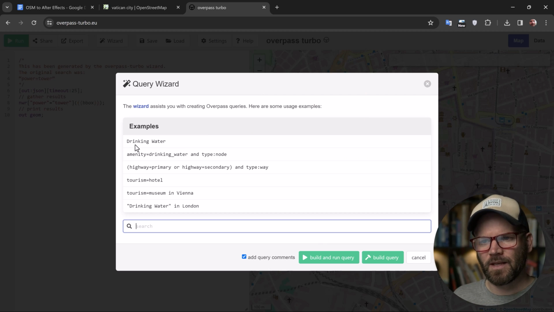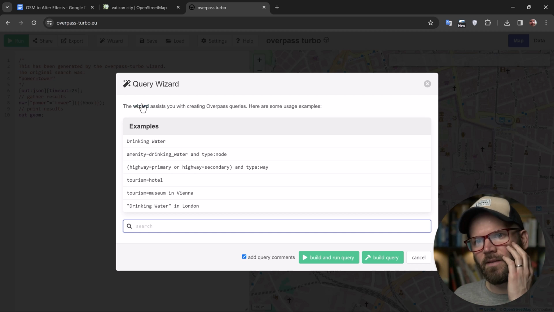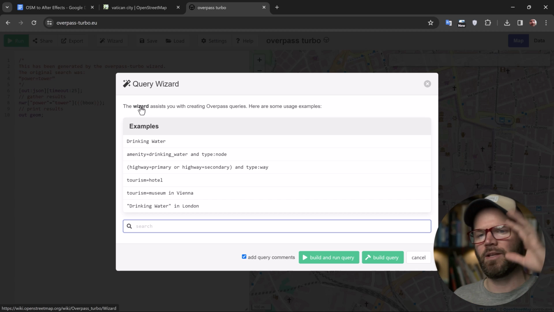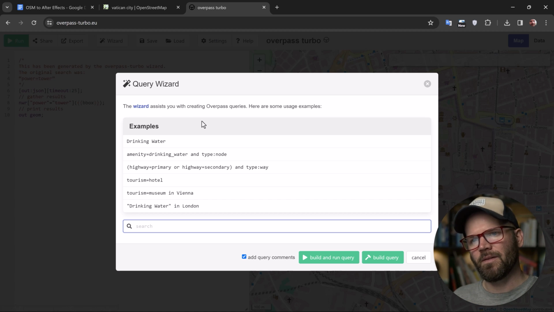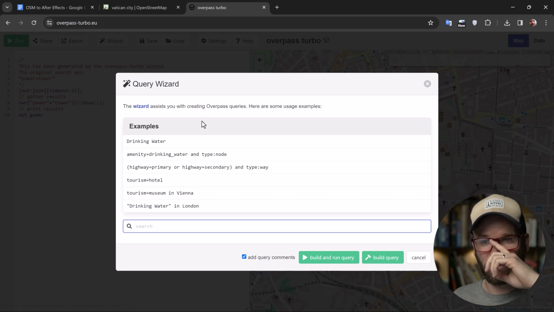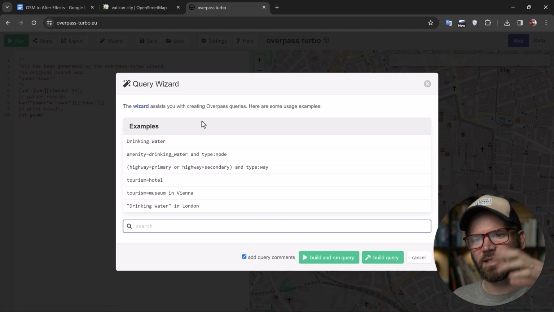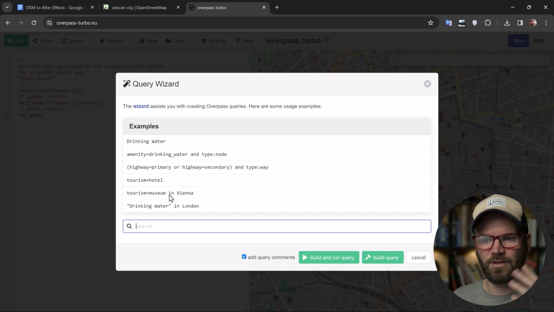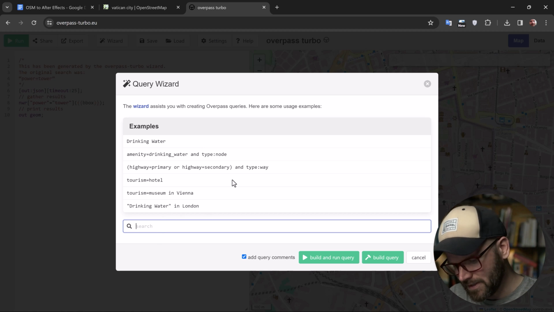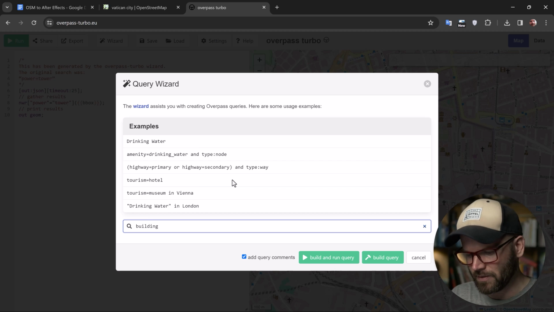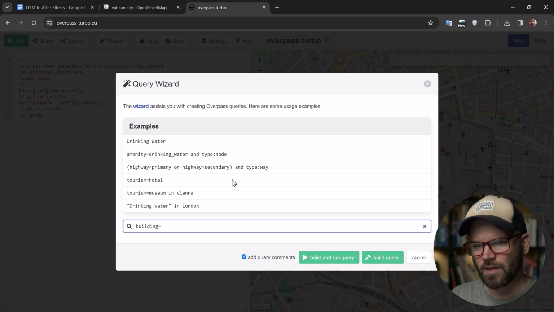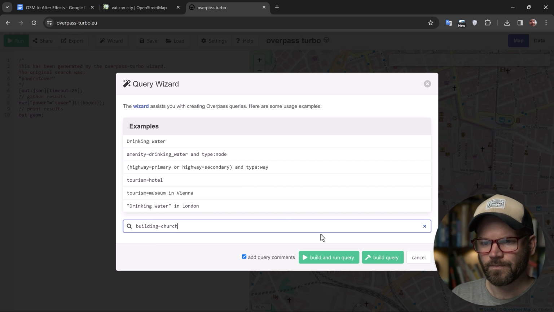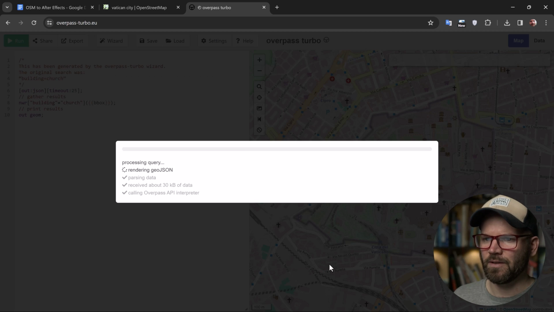And it shows you some examples right here of how to create queries. You use a key and then a value. And if you click on wizard, it'll take you to a wiki. So if you're looking for something very specific, it gives you kind of like a dictionary that allows you to look at all these keywords. But let's say we want to do a key of building and then equals church. And then I can say build and run query.